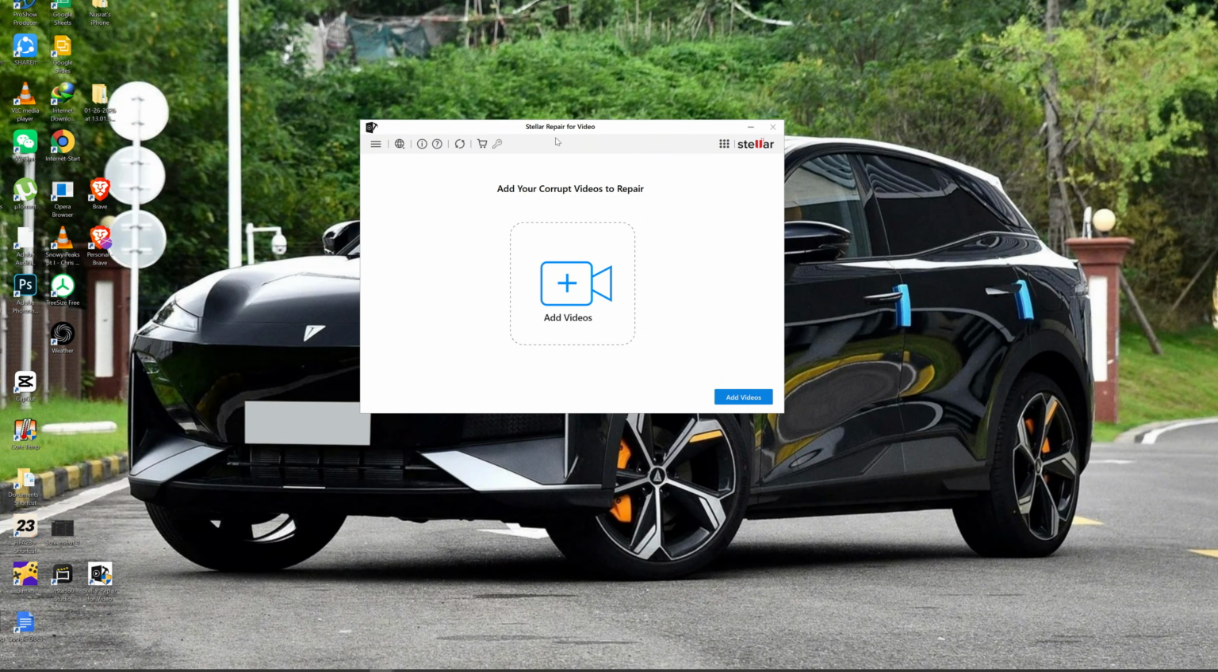This is a very essential software for online creators like us, because often our video files can get corrupted or damaged due to glitches, viruses, or other issues. To solve these kinds of problems, this software is very effective. You can download this software from their official website, Stellar Repair for Video.